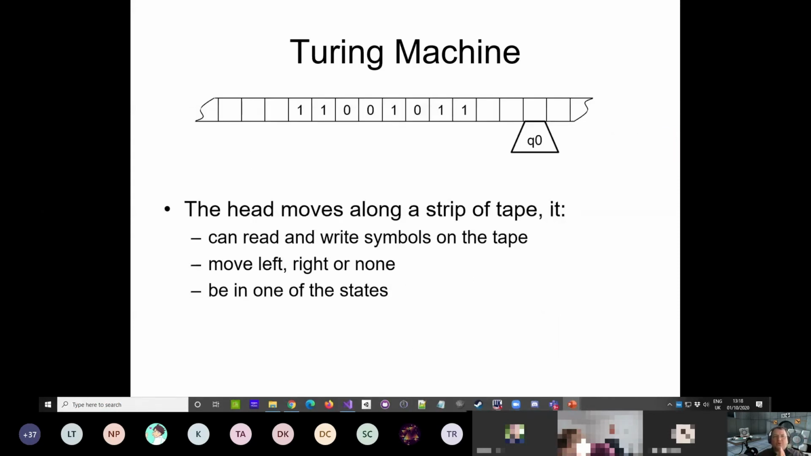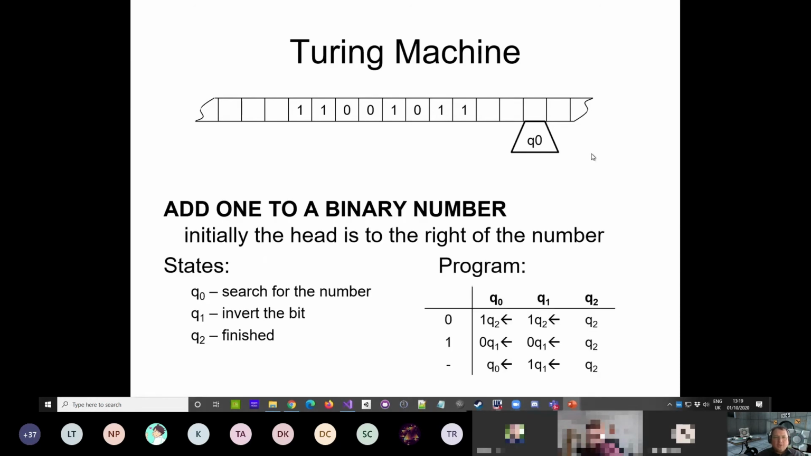I wouldn't like to stop too long on the Turing machine, but the concept is that you have a tape, and you can see this tape here. There are some symbols written on the tape, and you also have a head that can do three actions: move left, move right, or do nothing. And this head can also be in any of a number of states. So here you have a tape with a binary number 11001011, and the head currently in the state Q0. And we can create a program for the Turing machine.